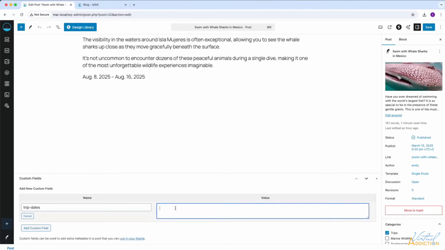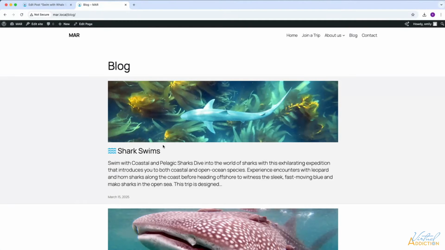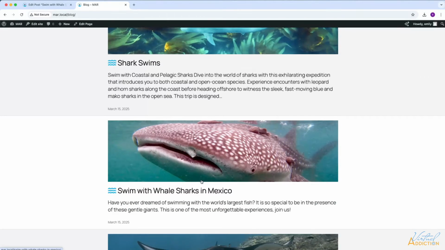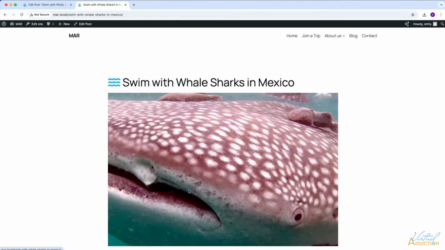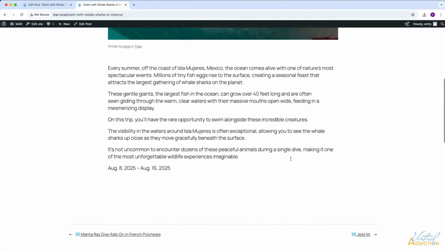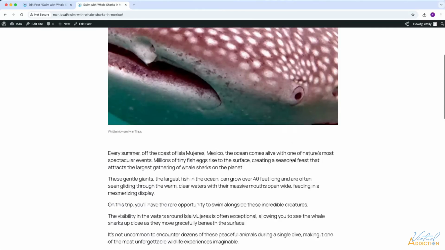Then I need to assign a value. So in this case, I'm just going to plug in the same information that we have within our post. And then I'll want to save my page. Now at this point, this custom field data has been added to my post. But if we go back to the front end part of our website and refresh, this data is not going to appear anywhere. It definitely doesn't appear on the blog post page. And if we go to the overall post, it does not display here either.